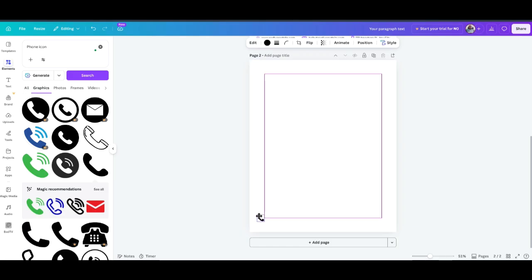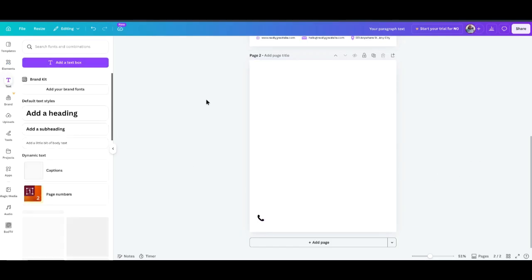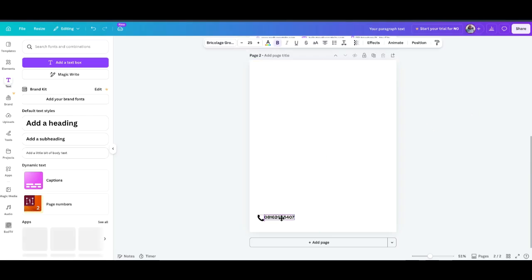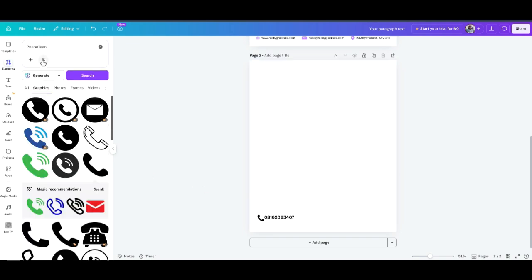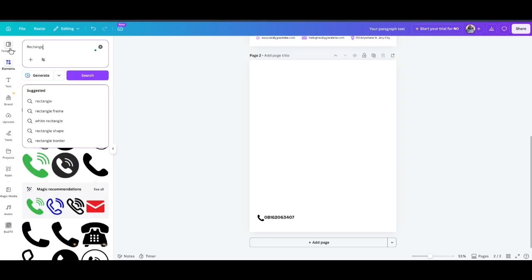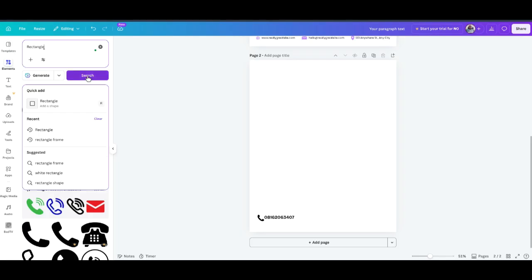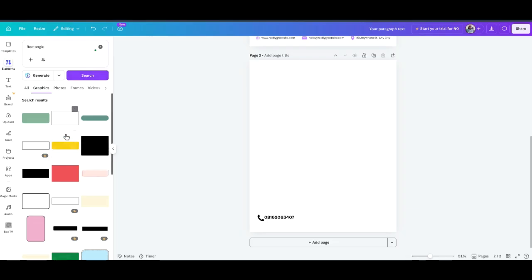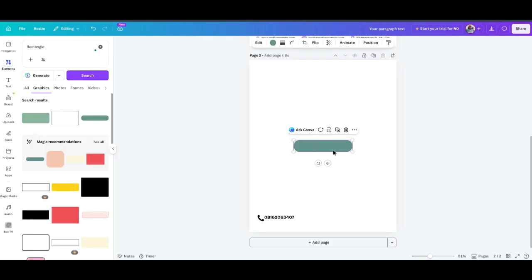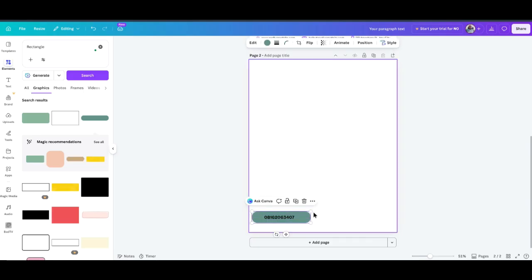See, you do something like this, and then write your phone number. See, that is an element for it. You can also get your rectangle and click on search. See, you have all kinds of rectangles. So once you have what you're looking for, you click on it.